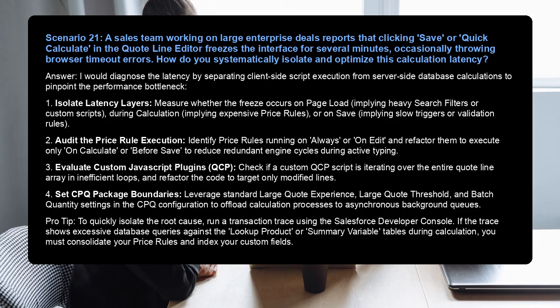2. Audit the price rule execution. Identify price rules running on Always or On Edit and refactor them to execute only on Calculate or Before Save to reduce redundant engine cycles during active typing. 3. Evaluate custom JavaScript plugins, QCP. Check if a custom QCP script is iterating over the entire quote line array in inefficient loops, and refactor the code to target only modified lines.